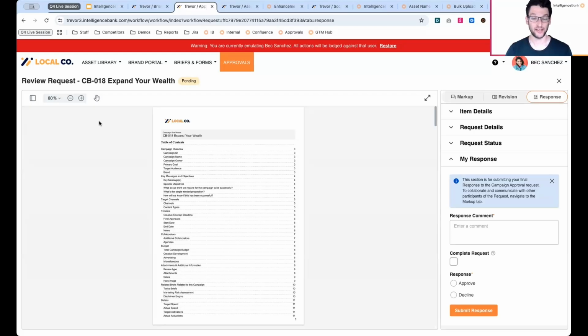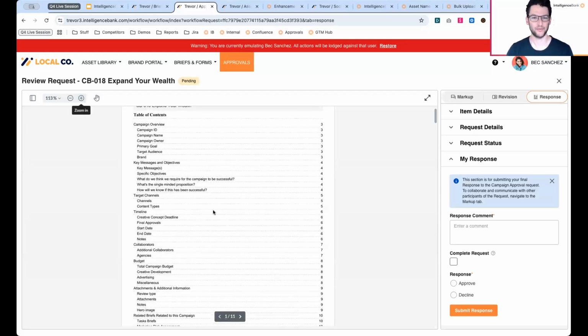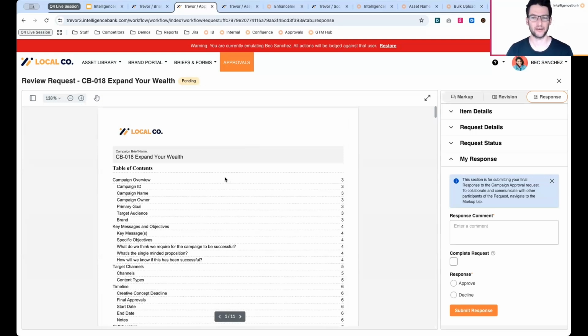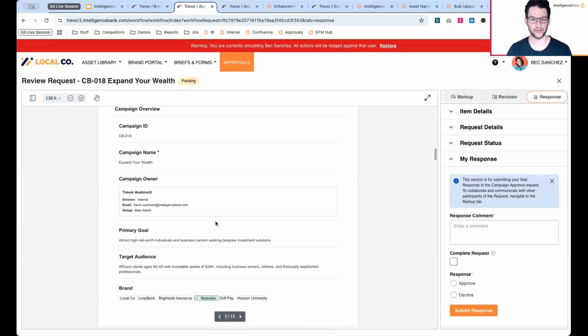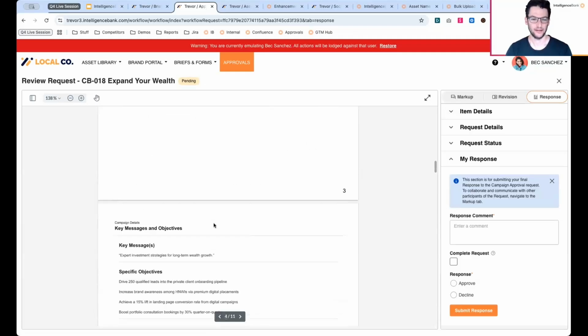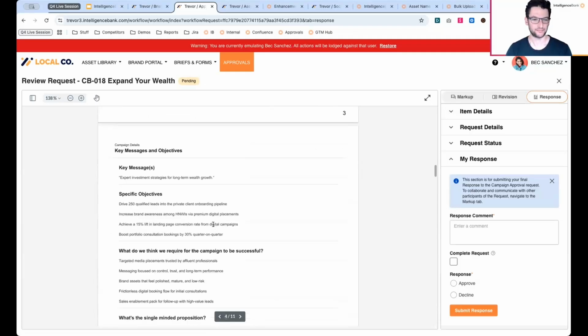So the first thing you'll notice here, and this is a bit of a change from what you've seen before, is that the brief has automatically been converted into this really, really easy to read PDF. And we've automatically generated a table of contents based on the information that was in the previous brief. And my role now as Beck is I'm going to go and review this and make sure that I'm happy with everything that goes out. I can review this like this.